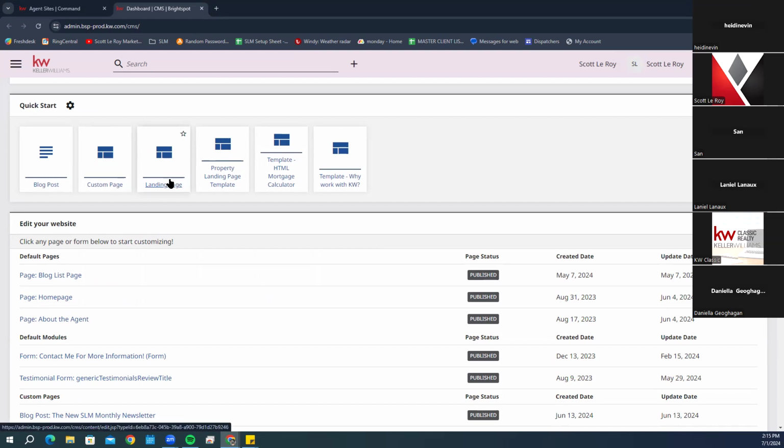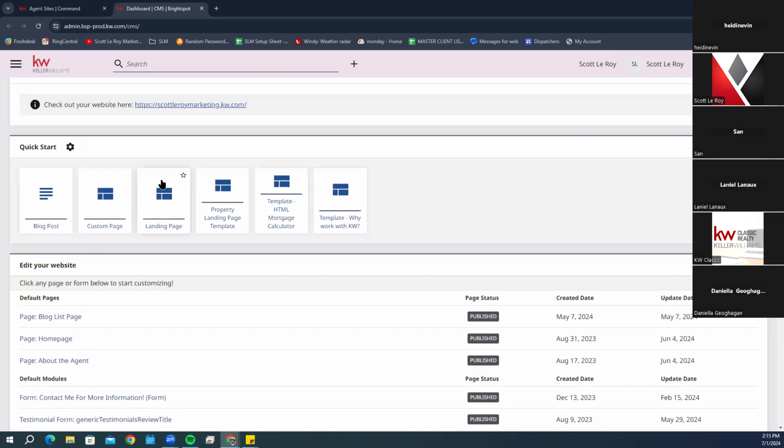If you don't see your team name there, then you probably haven't set up your team website. So this is going to be like a landing page that you can use for, you can send a link to somebody that's going to take them directly to that page. So if you are wanting to create a property landing page, they have this quick start option here now where you can create that here.